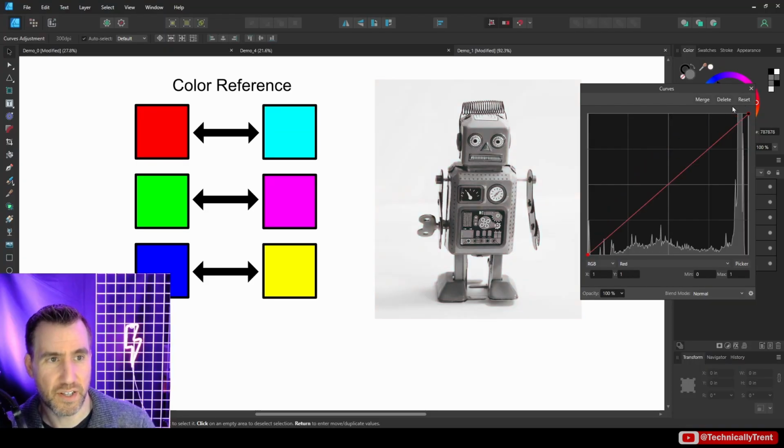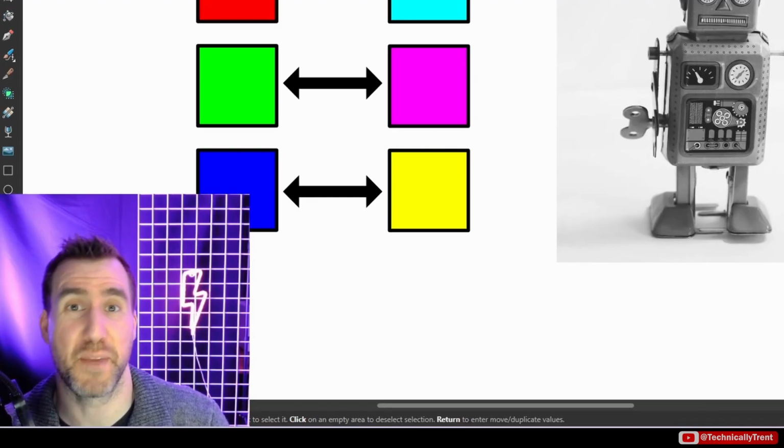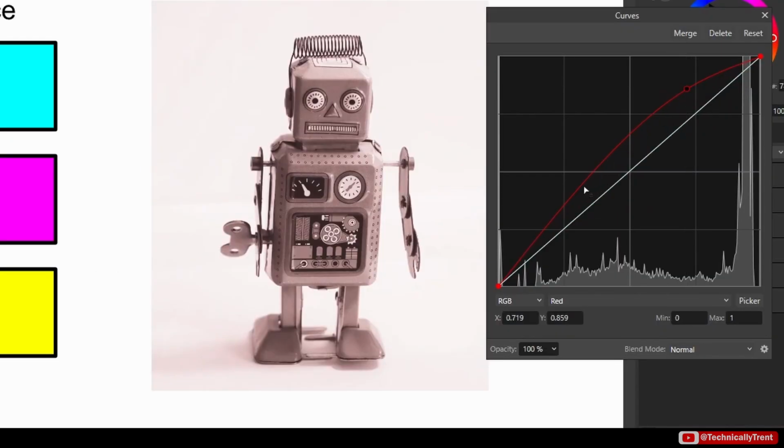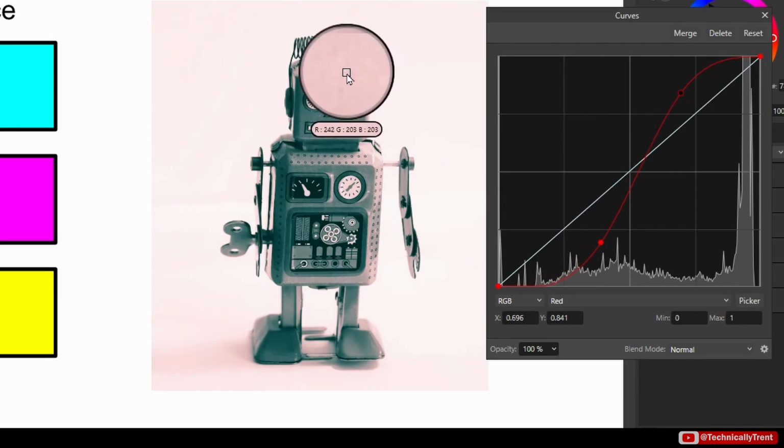I'll reset this. Now one interesting thing we can do with this adjustment is make an S-curve. So an S-curve is when you increase one part of the graph and decrease another. So I'll do it really extreme. So let's look at a bright part. I can see here the red is actually 243, which is more than the green and blue.